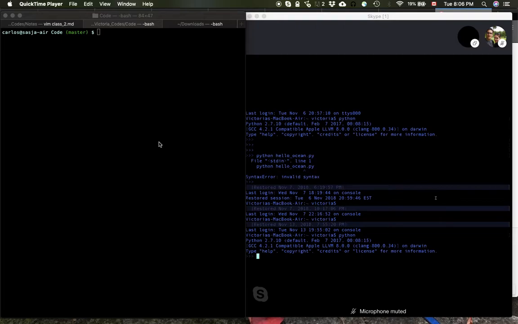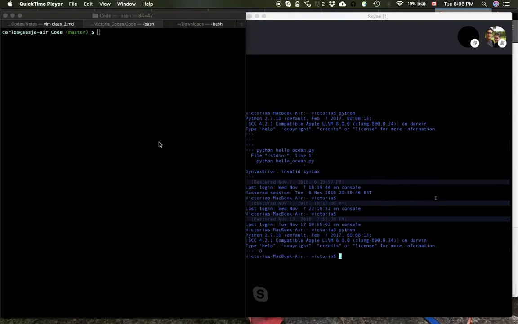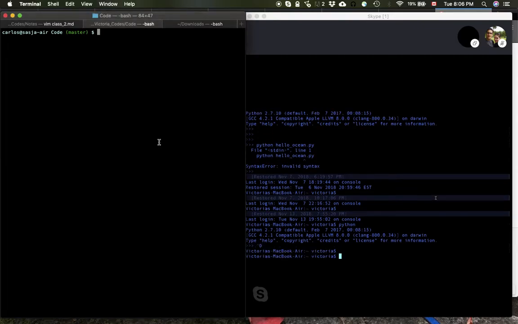I went into Python. To get out of Python, press Control D. Or Command D. Oh no, Control D. Okay, so now you're back on your bash. So you've got your screen on the right, my screen on the left.